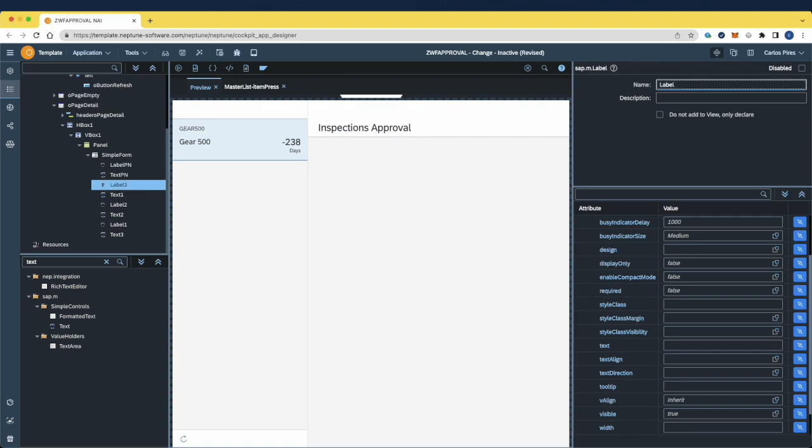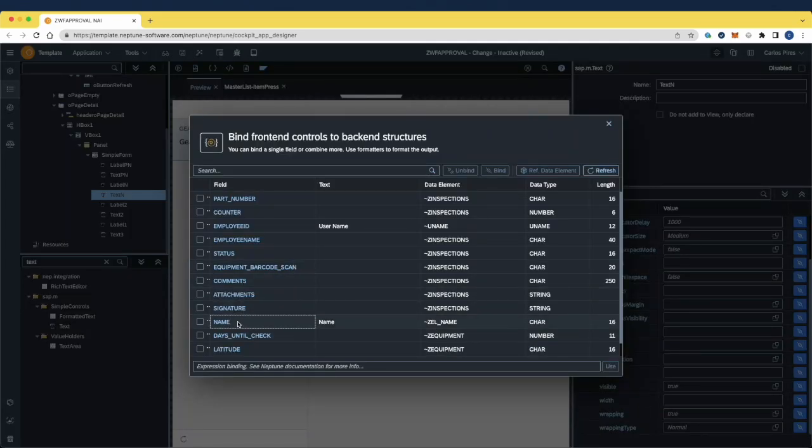Let's put an N on the name, and this N stands for name. Let's type on the text property name. Let's go to the text field. Let's put also a N on the name, and let's bind the text to the name of the equipment.